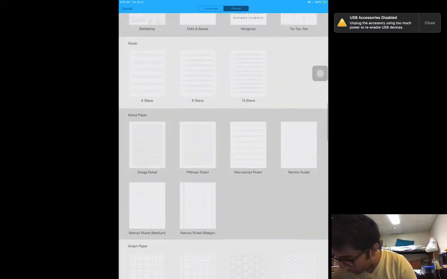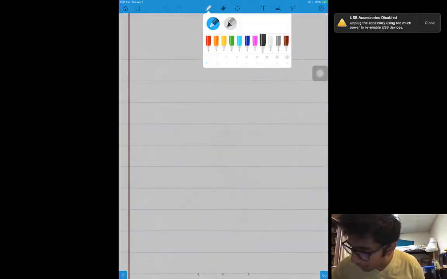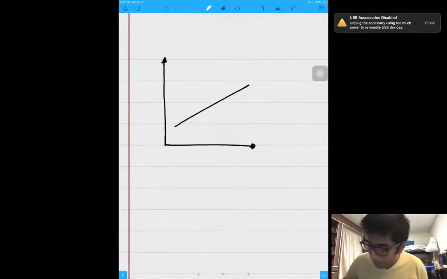So let me just choose a paper so that we can start quickly. All right, so we are ready. Let me just choose a color. Now we are solving the classic example for classification. So let me just draw a graph. All right, I have a task.